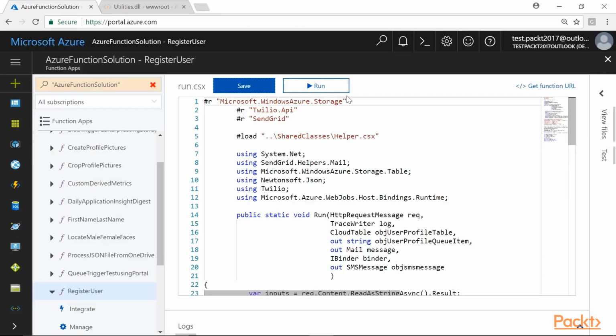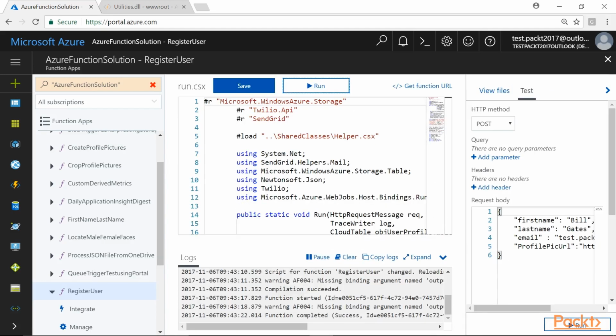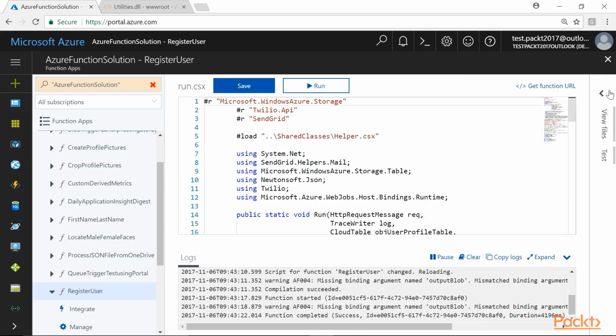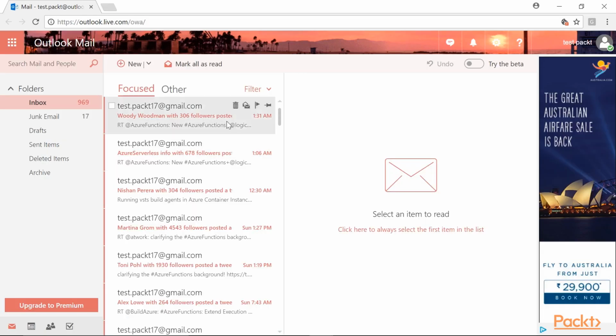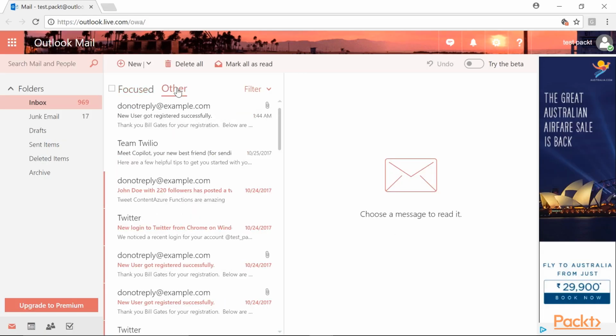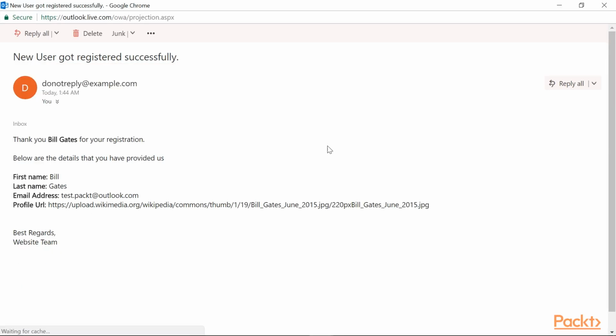Let's execute the run method of RegisterUser function by clicking on the Run button. Once the file is executed, we can view the output in the log section as shown on the screen. We can see that the function is successfully completed. After the code is executed successfully, we will go to our email portal. Here, we can check the output as we have received an email notification successfully.